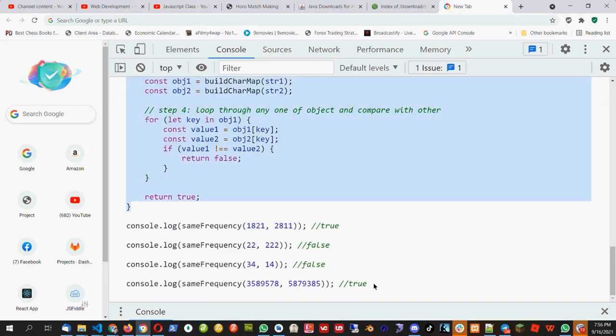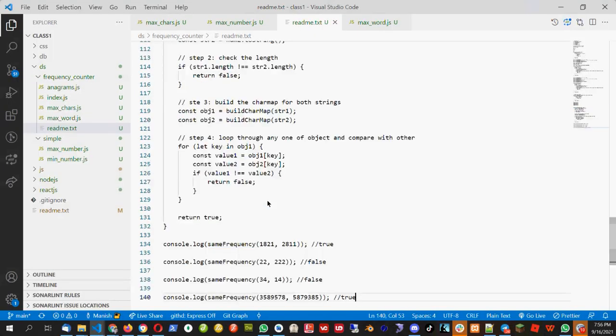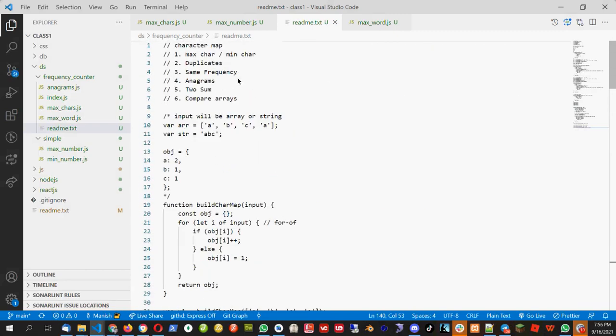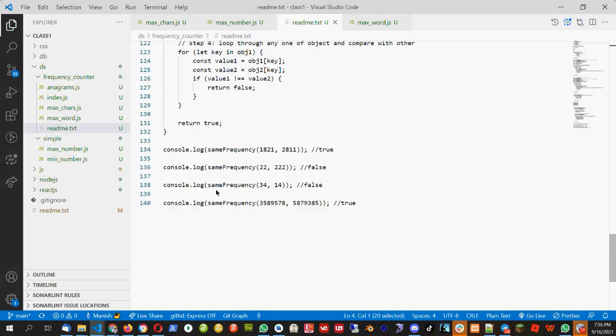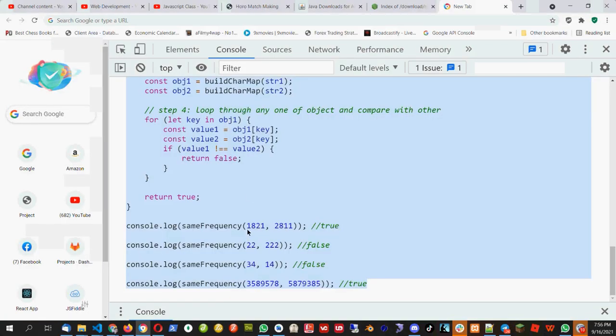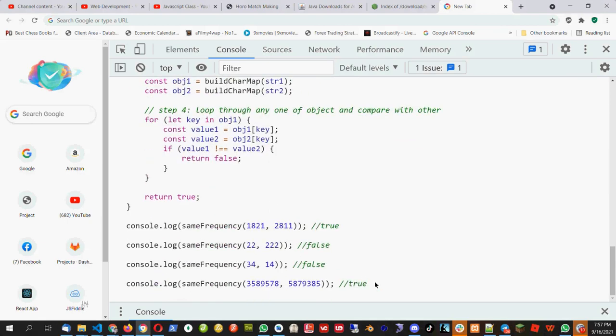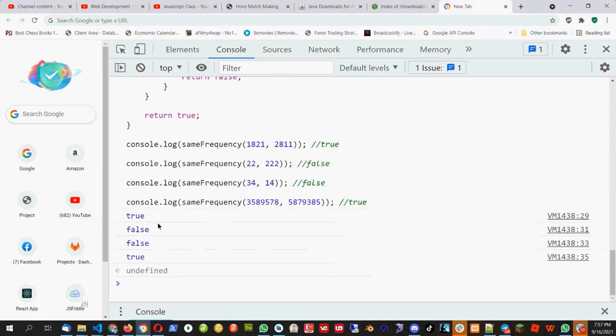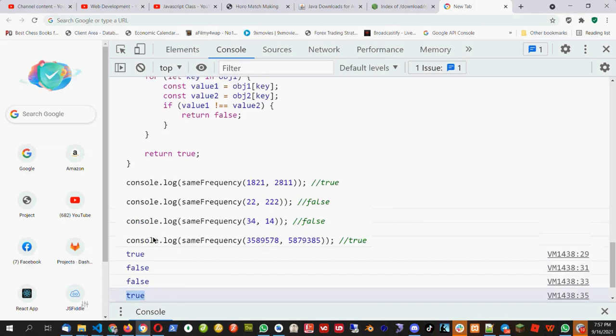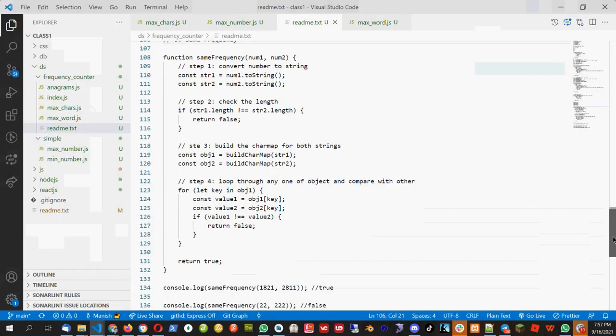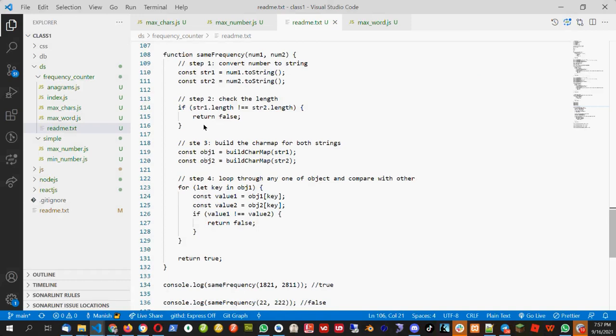So let me copy this and put it here. And this is the same frequency problem. Okay, let's run through this and see if we get any error or if everything is fine. In the first one, I'm getting true. In the second one, I'm getting false. In the third one, I'm getting false. In the fourth one, I'm getting true. So write down this function in your notepad, and then we'll go to another problem. Or we are done today. Only one problem we'll do today.